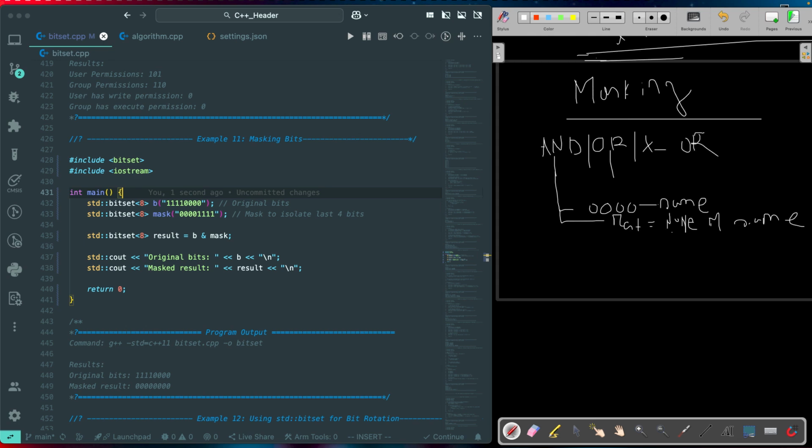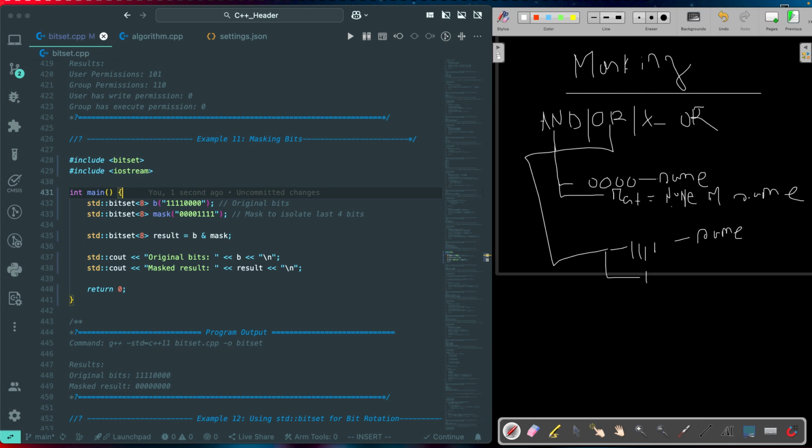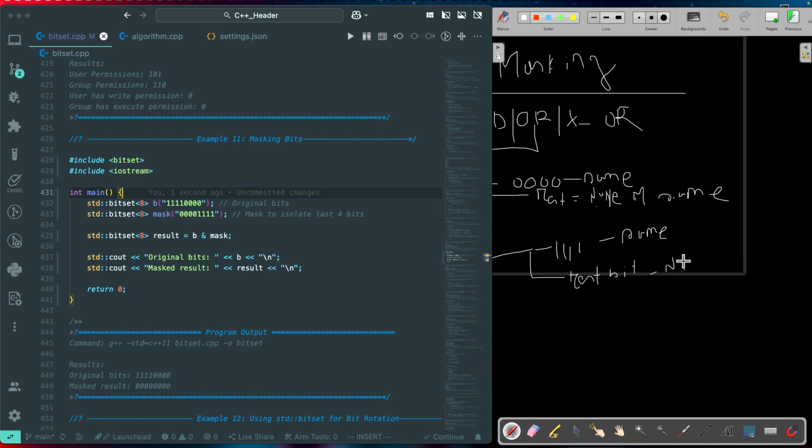So in the OR operation, 1 will be the same, 1 will stay the same, and the rest of the bits, the non-masking bits, are the same.